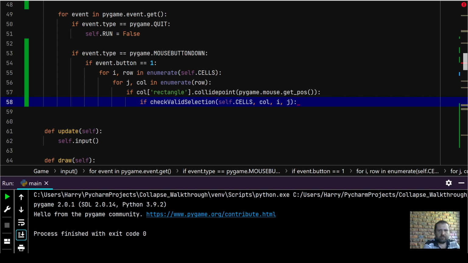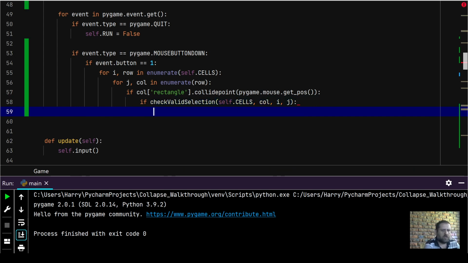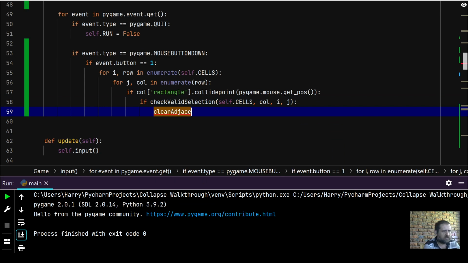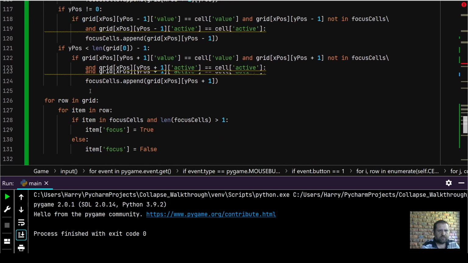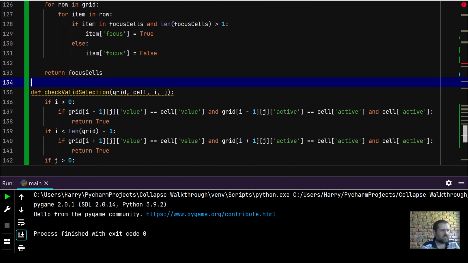So we're just doing a check to see if that's true. Once that's done, then we're going to perform clear adjacent cells. That's another function that we quickly need to create. So here, I think I'm going to put it just above checkAdjacentCells. I'm going to build it just above that one.